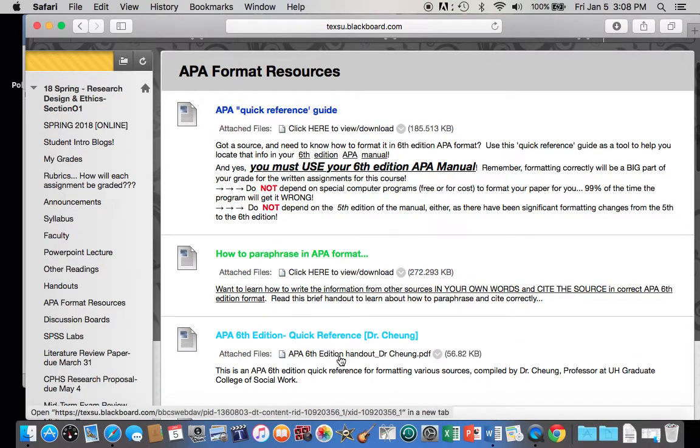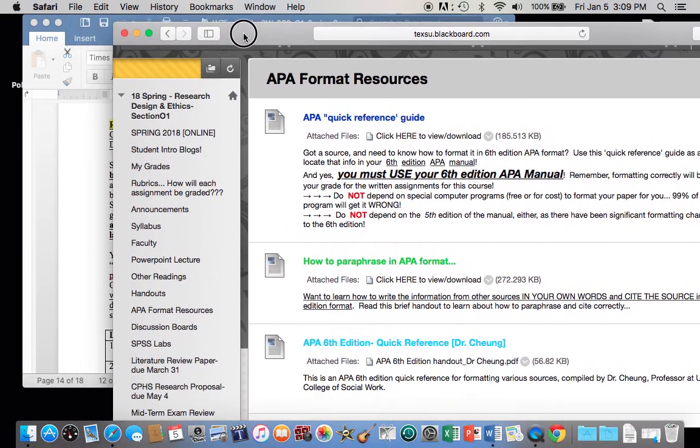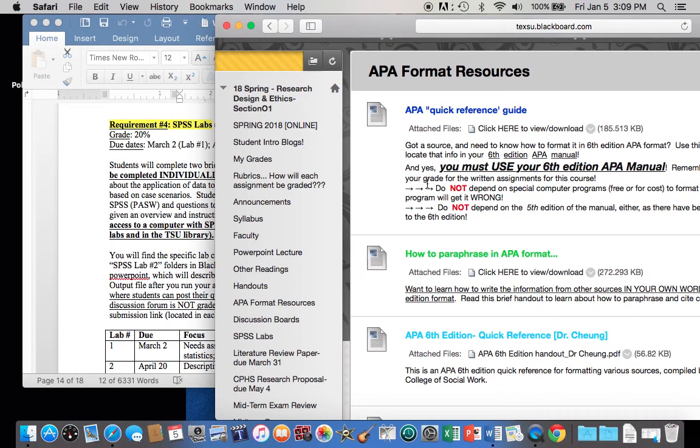Okay, there's quick references here. I also created a quick reference guide for you so that it tells you how to paraphrase and cite a source with 5 authors. It will give you the page number in the APA manual to go to find out how to do that. So I want everyone to review this in addition to your APA book.